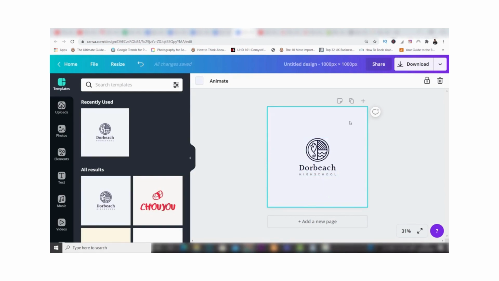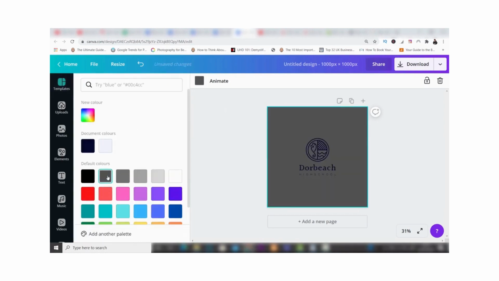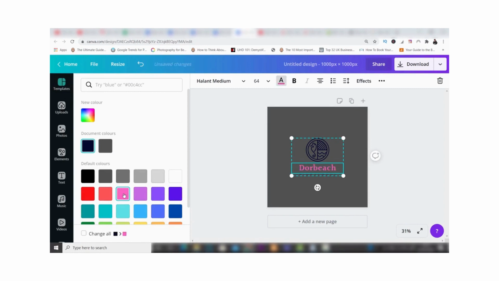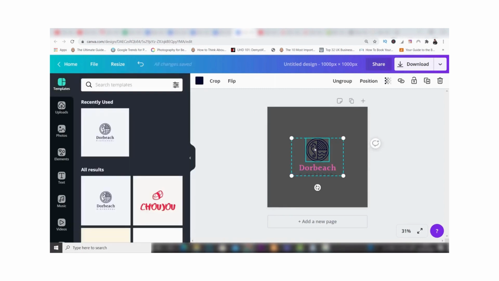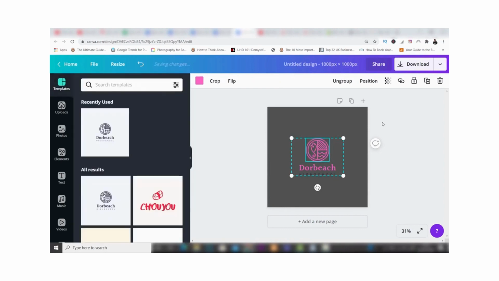So if I click on the background, you can see it's highlighted in blue. I can change the color like this, change it to a gray color, let's say, and I can click on this here, and then I can change this to a different color. And then I can change this to a different color as well. And you can see that you can very, very quickly start making changes to a design if you want to use one of the custom templates.